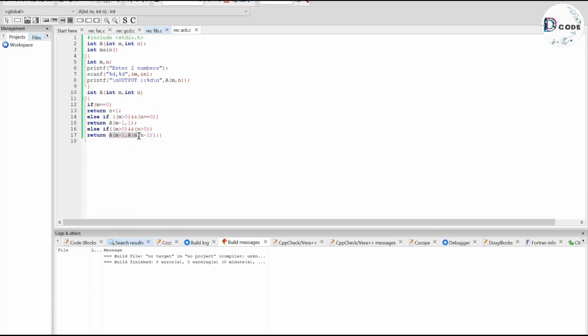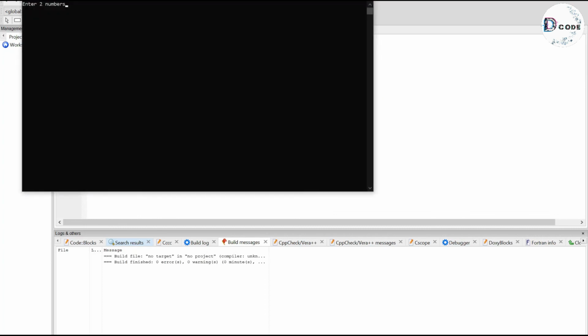Now we'll execute this whole part again. This is again called to the definition. So it's A of 0, 2, right? So in this, m is 0. So since the value of n here is 2, it will become 2 plus 1. And the final value is 3. So the output will be 3. So let's execute this and check. So enter 2 numbers, 1, 1. And the output is 3.